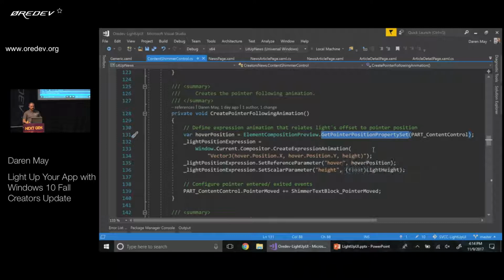So I have the ability to get my pointer position property set, and it's scoped to my control. If you remember when I applied the template, I got a reference to my content control in my template. So this will get the pointer position relative to the origins of this control. Then I have my hover position, and I use that to set the hover position X and hover position Y within a Vector3 as part of my expression animation. So that defines my expression.